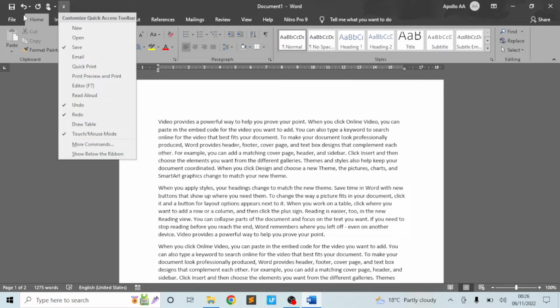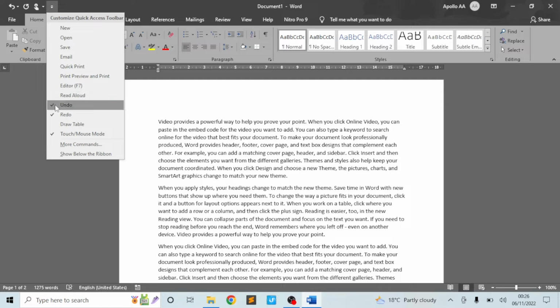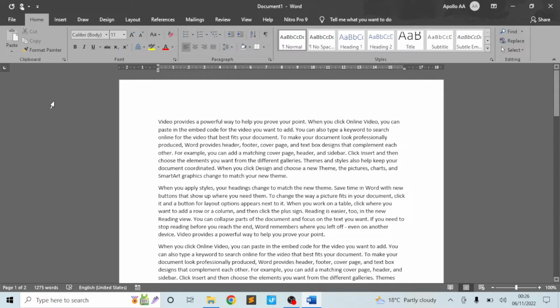For example, the first icon here represents save. If I want to remove it, I unmark save here. As you can see, it is marked, so I unmark it and then that command is removed. I can remove the next one, which is undo. I can click here and unmark undo, and then it's not there.